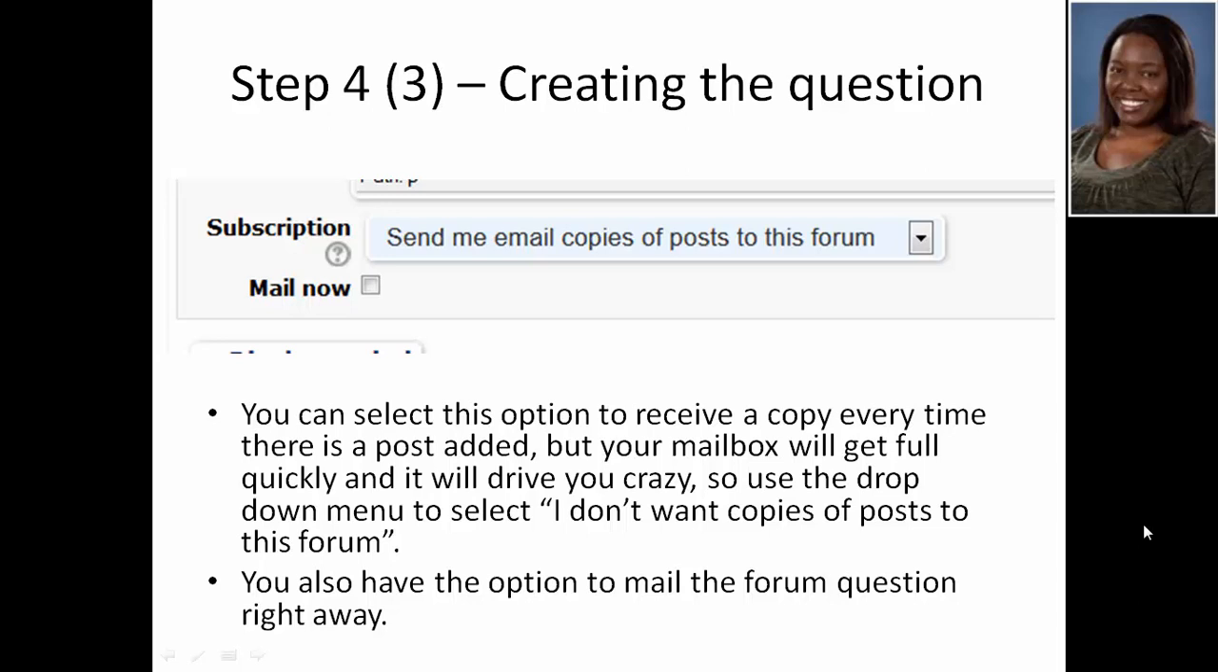But you can select an option that, if you go through that drop-down menu over there, it simply says, the second option is, I don't want copies of posts to this forum. So that's probably the recommended route to go, and then you can go in at the end of the week and it can be like a Kinder surprise. And you open it and all these answers are waiting for you to mark.